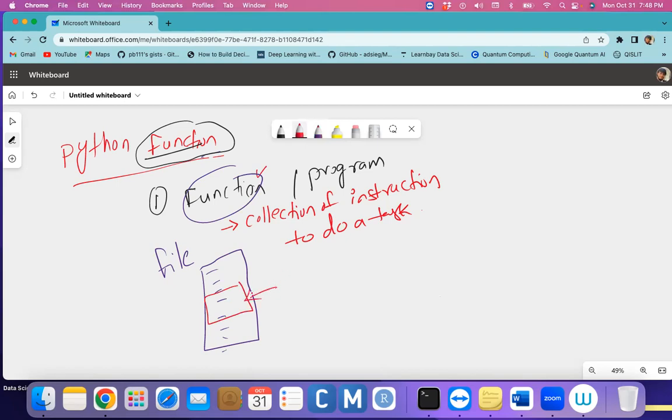So when we have a collection of instructions as a block, it can perform one of the specific tasks. The program might contain some kind of block, a small piece of block that we call a function. Is it required to use functions?